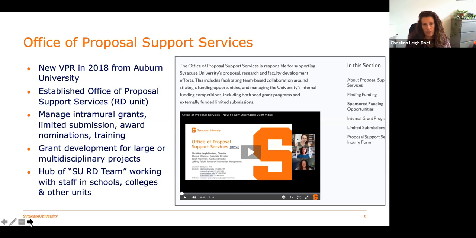So we do things such as manage the multiple intramural grant programs that we have, limited submission services, award nominations, training and development, and we coordinate other trainings for the entire office as well as institutionally, as well as offer some ourselves. We hopefully do more and more with benefits of service systems like InfoReady, grant development for large and multidisciplinary projects. You know, limited submissions is one of those things that we are trying to maximize with it.